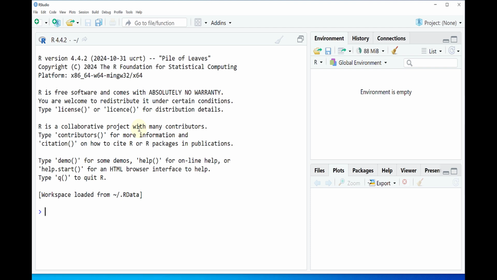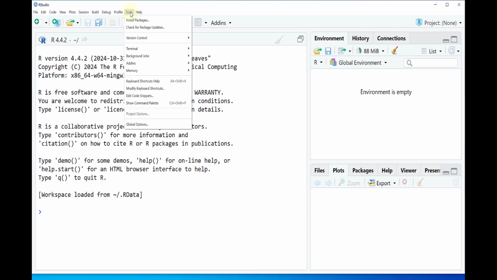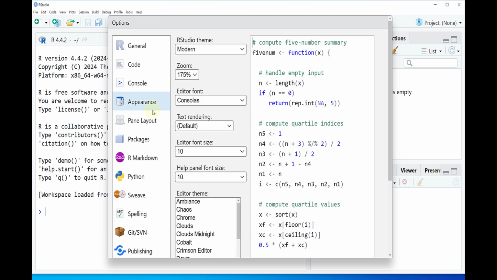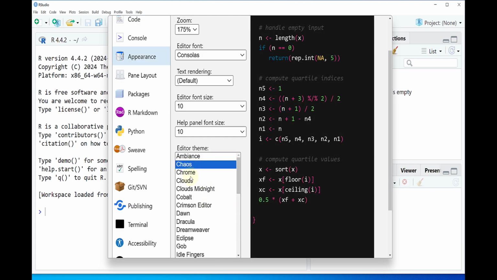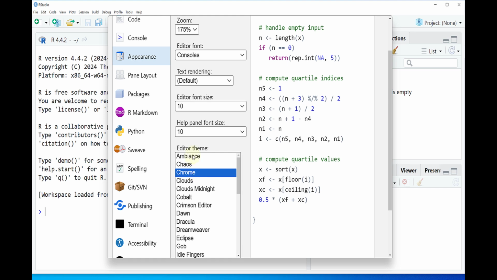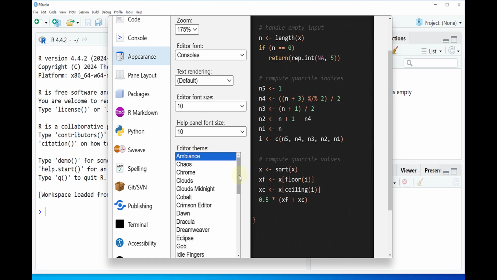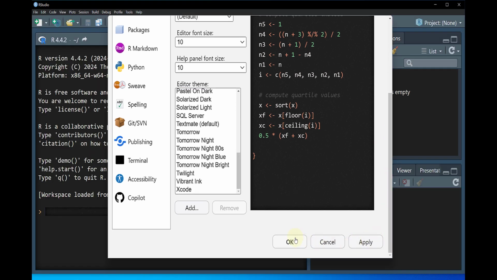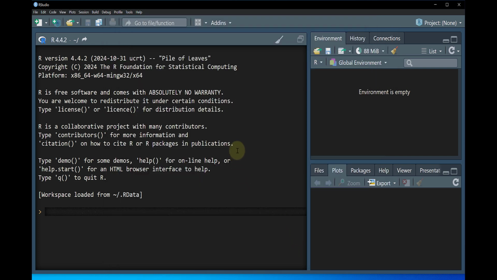When you open RStudio for the first time, it will look something like this. The first thing that you can do is to change the theme by selecting Tools and then Global Options. And then Appearance. Then you can select the type of theme you prefer. I will here select this theme because I think it looks nice. Once you have selected a theme that you like to use, click Apply and then OK.